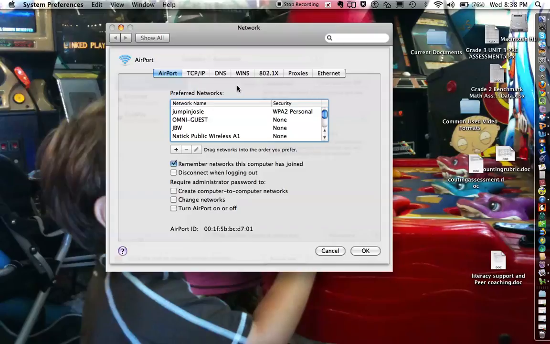wireless networks. So what you have sitting here in front of you on the airport tab are all of the wireless networks that your computer has encountered over time and that you have logged onto. And what your computer does is it remembers them, and whenever you are in proximity to one of those networks, it actually logs onto that network without you knowing it because that's convenient.